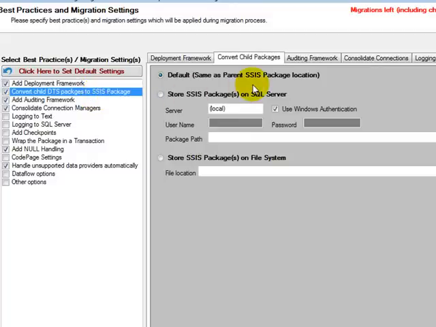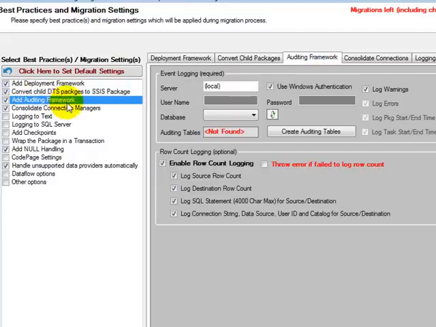The next feature is the conversion of child packages. If we've selected a DTS package that contains many child packages, then we want those child packages to be converted also. If we do not convert these child packages, then the parent package will fail most likely. We can select the location to transfer these child packages. Just like the parent, they can be saved on a server or a folder location. We will select the option to place them in the same location as the parent packages.